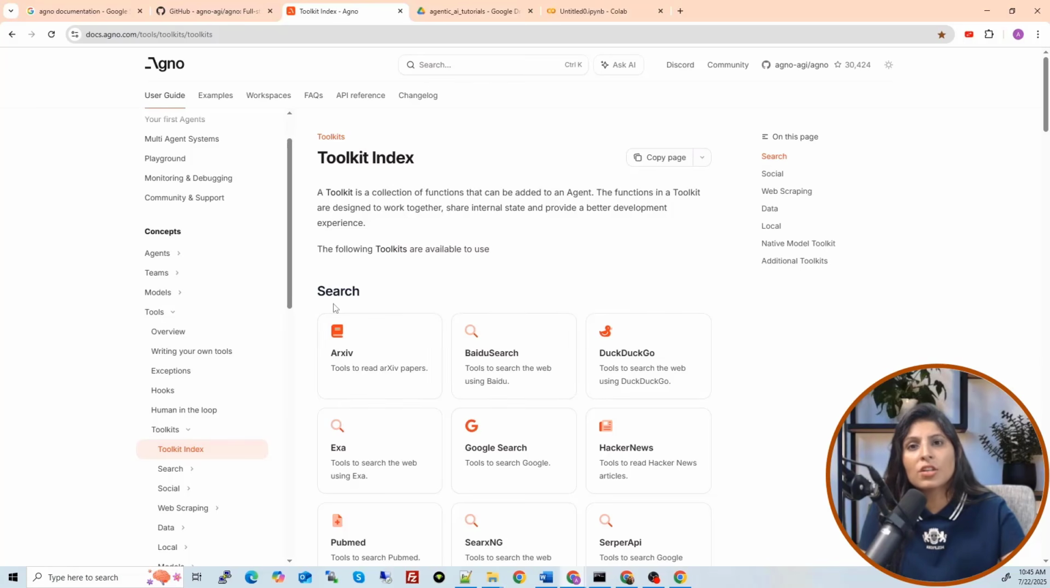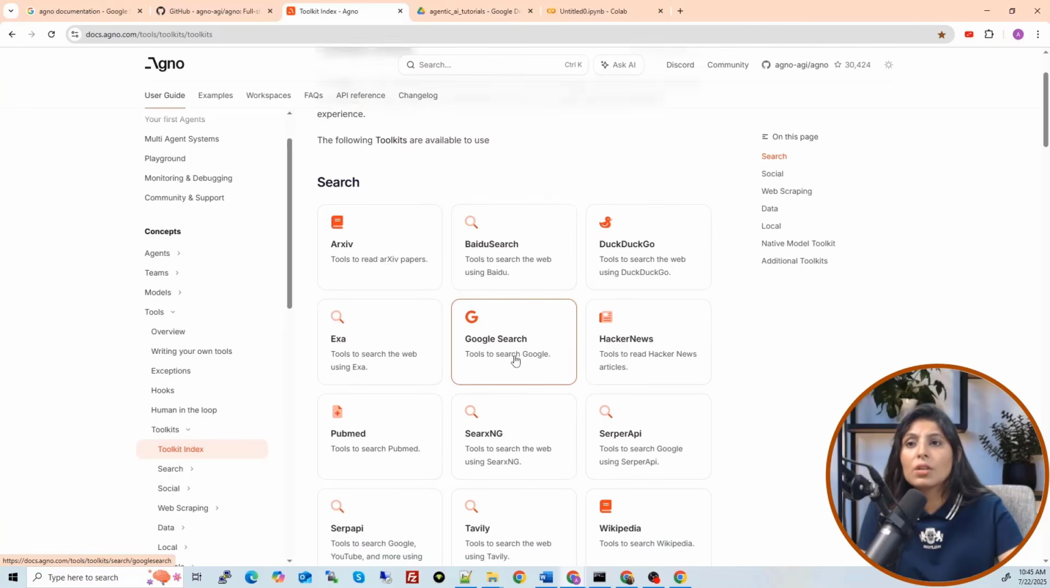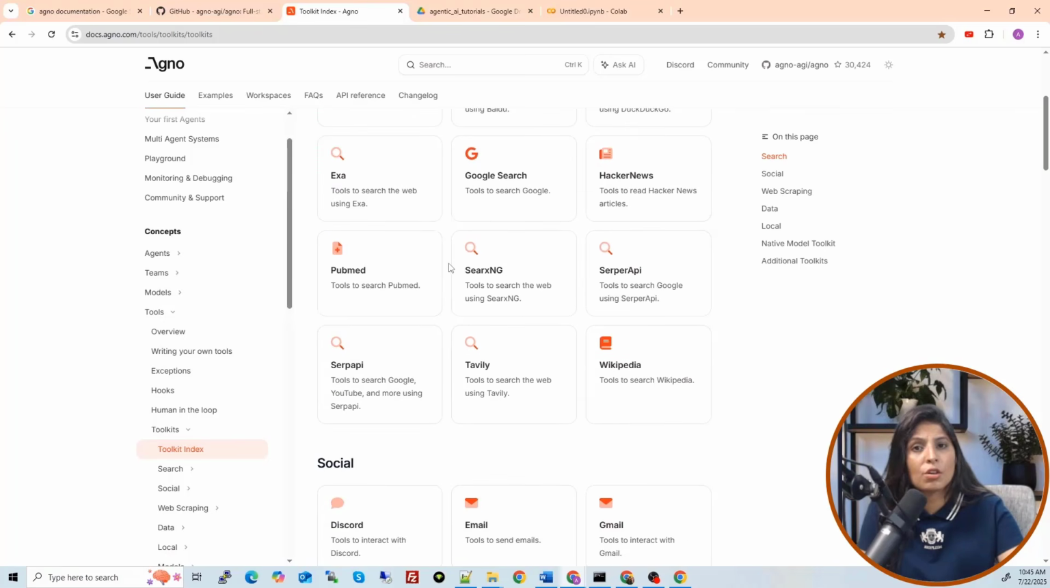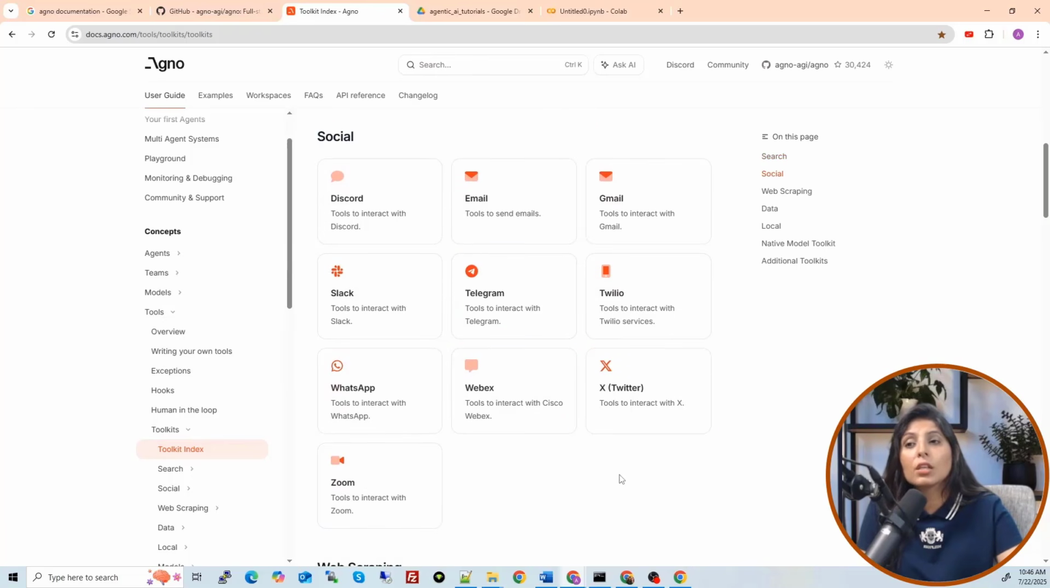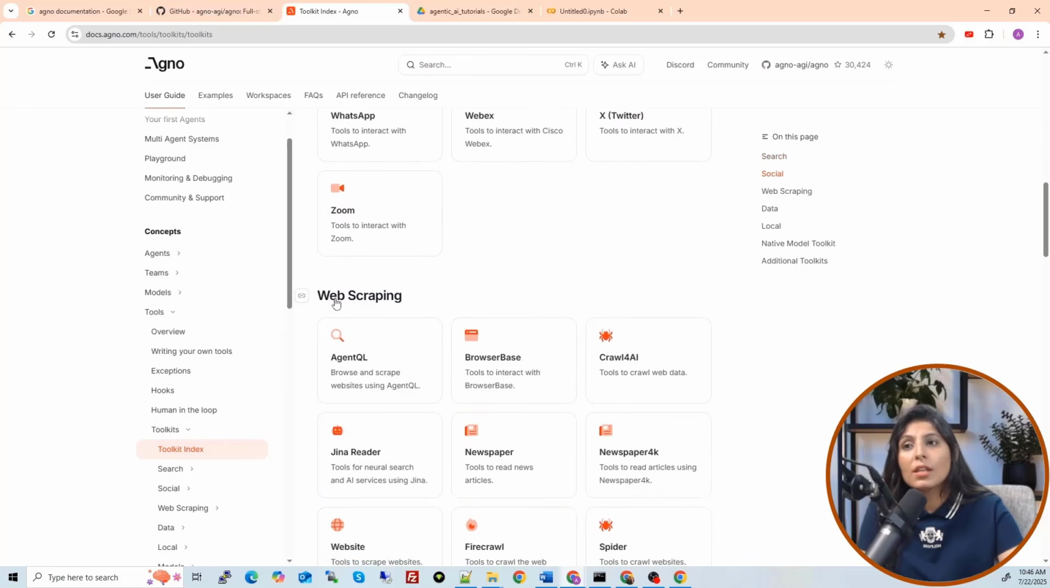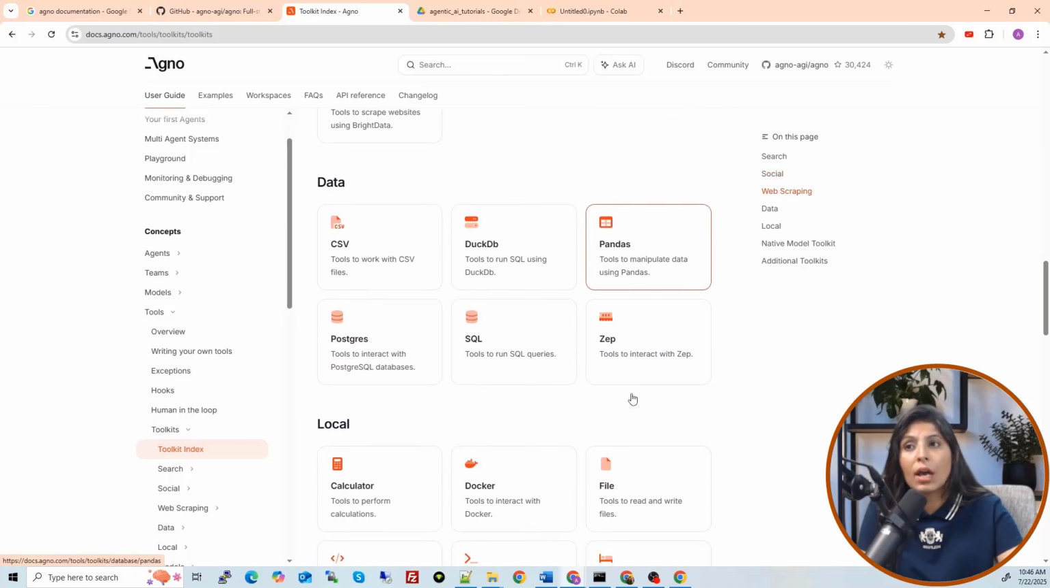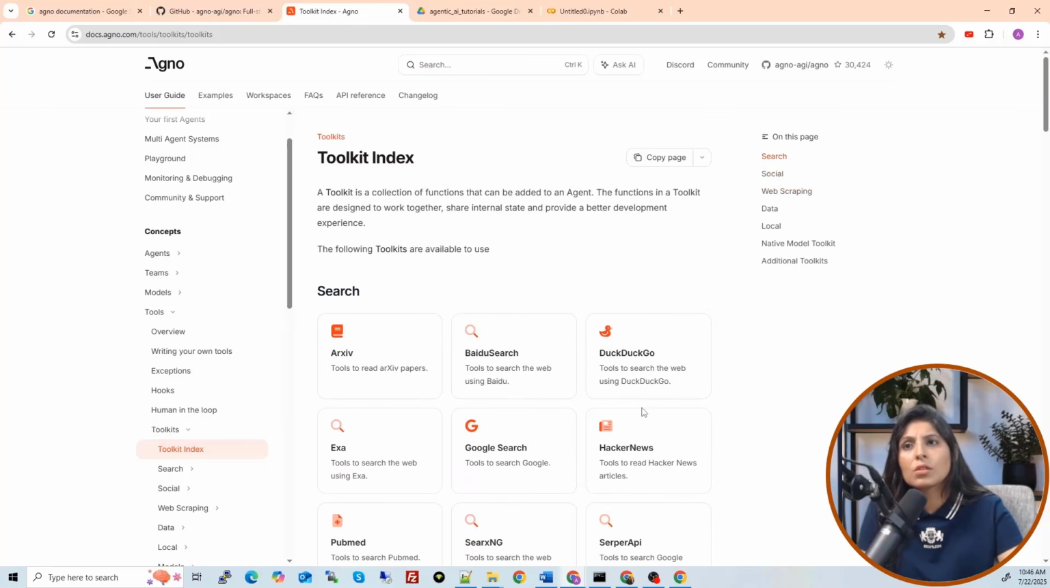So for search functionality, you can use the Arxiv tool. Basically, let's say you are working on some research papers and you are making some agent related to research papers, so you can use this tool. In the same way, the DuckDuckGo search tool is there, and the Google search tool is there. So inside Search, you will see all the search tools. Then inside Social, you will see all the predefined tools which are available for social. And inside Web Scraping, you can see the tools related to that. Inside Data, you will see the related tools. Like this, there are almost 80 tools which they have mentioned.